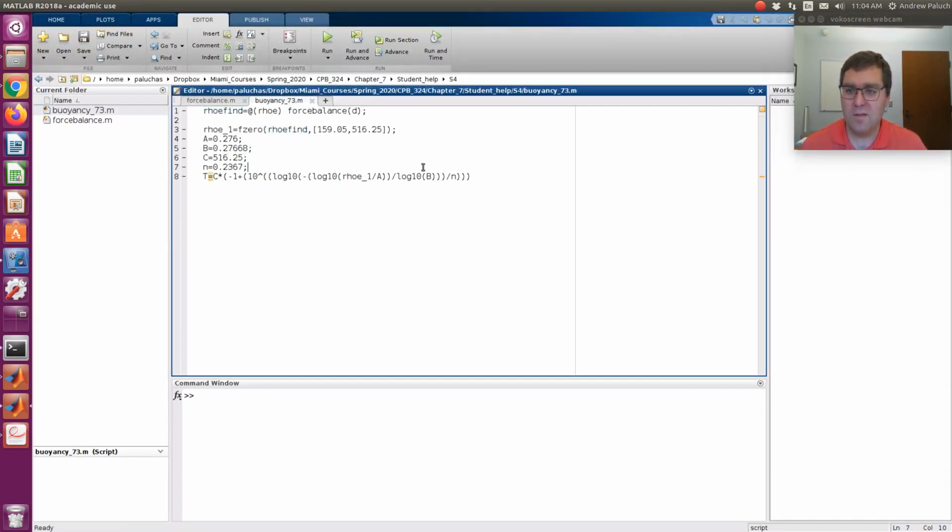So I was sent this force balance script. I have this anonymous function defined up top. There's an input of rho E, and it's going to call force balance with input D, and then it's going to jump to force balance. My guess is they're trying to solve for rho L, and then they're going to try and analytically solve for T. It looks like they did quite a lot of work to get there. So let's take a look at force balance.